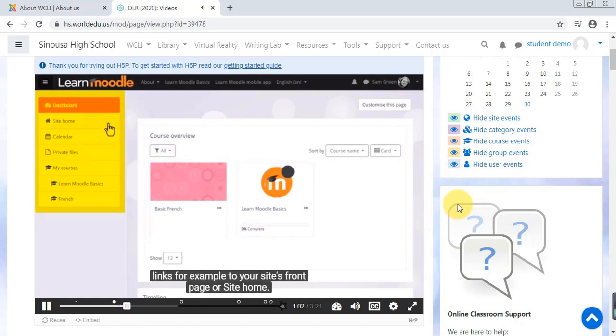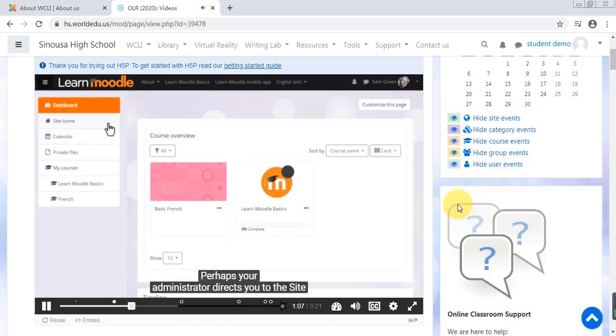front page or site home. Perhaps your administrator directs you to the site home when you log in, in which case you can access the dashboard by clicking the link in the nav drawer. This nav drawer also allows you to see the courses you're enrolled in, so you can access them either by clicking the link in the nav drawer or the link in the course overview.